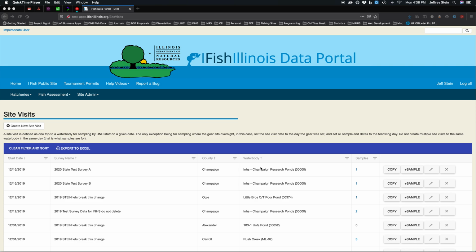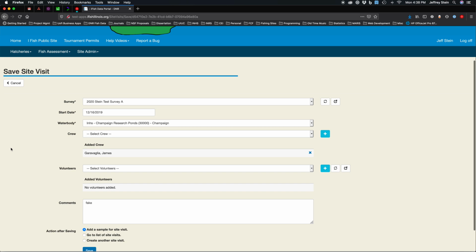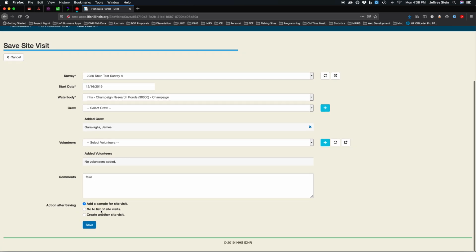One is if you have already created a site visit, such as this one here, and you are ready to save it and go on to the add a sample for the site visit with this radio button and hit save. I'm going to back out of that for a second.